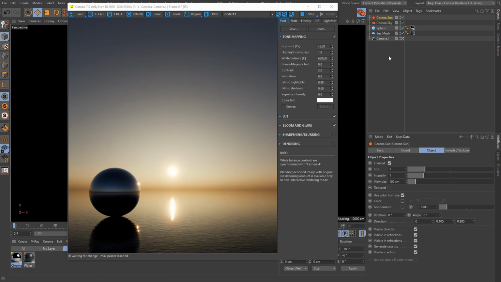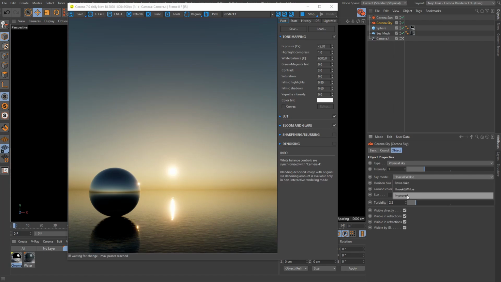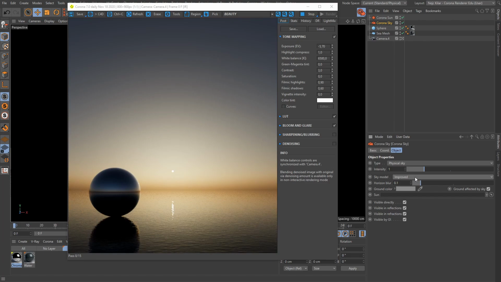Now, for all of you who want to update your existing scenes and want your existing sun and sky setups to use these improvements, well, you simply need to go into the Corona Sky object properties and make sure that the sky model is set to improved. If you are working on a scene that used the previous sky model, so basically your old scenes, chances are it was set to Hosek and Wilkie. So this is the previous model that was in use, and to use the new improved one, just simply change it to the improved model. And that's all there is to it. You are now rocking all the new visual improvements.